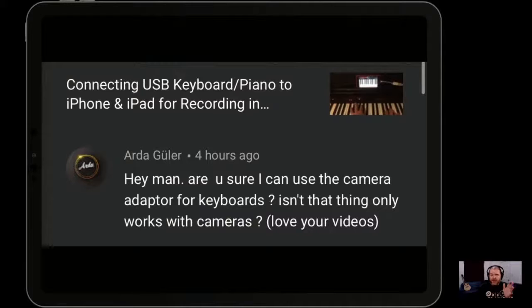So the only thing I'll say about this is your keyboard, your audio interface, your USB flash drive, whatever it is that you're connecting, does need to be class compliant, meaning that it can run without the use of a driver. If you've got a really old keyboard that needs a specific USB driver to connect to a PC or a Mac, then maybe it wouldn't work. I haven't come across any for a while.